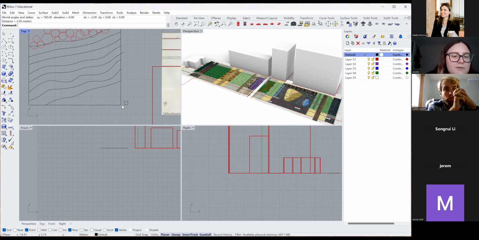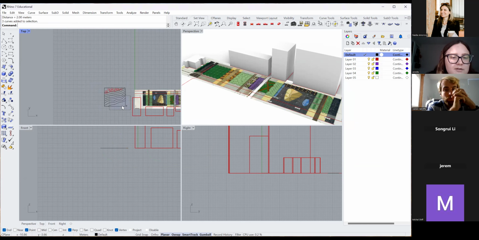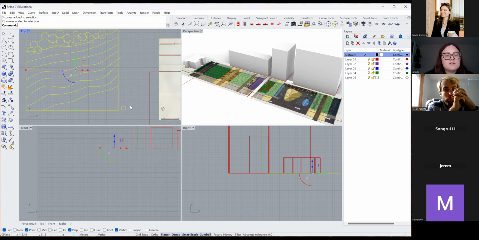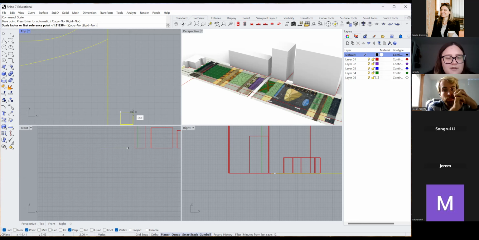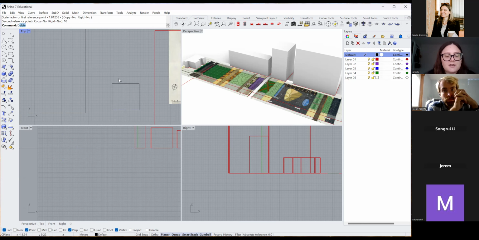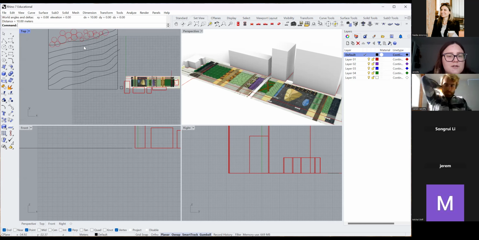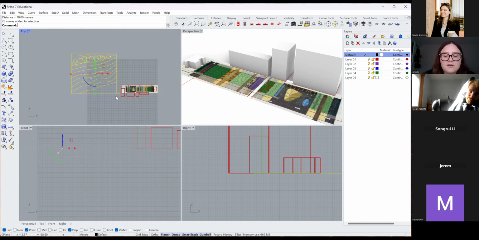So again, what you would want to do is select this whole thing, type scale. This is your base point, this is your reference point, and then I want to tell it that that line that I just drew should be 10 meters. And then you can check just like this. Okay. And so that's 10 meters. So that's the appropriate scale now.